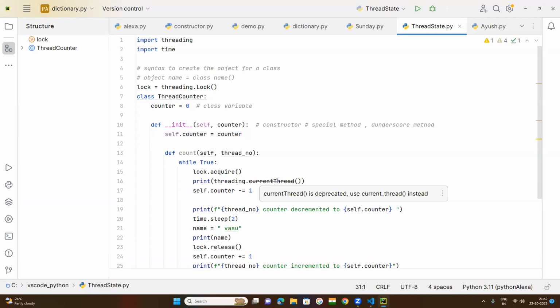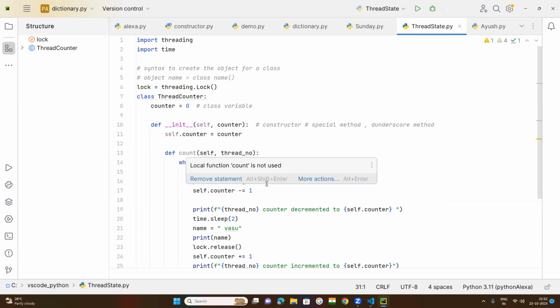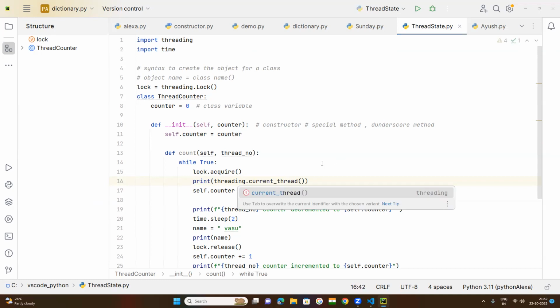Sir, the lock object is not created. Lock object is not created? This is the object created, no? Lock, this is the lock object created in this sixth line. So this method, you use this as current_thread. Yes, this is okay for this line of code. print threading.current_thread is okay. self.counter decremented. Okay, next, this is okay, decremented to self.counter.